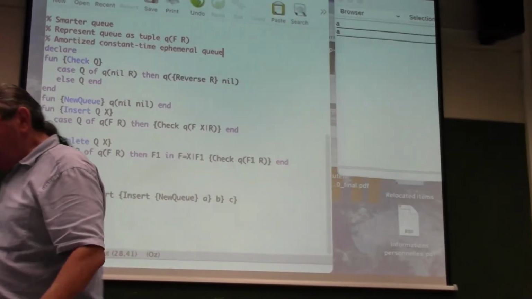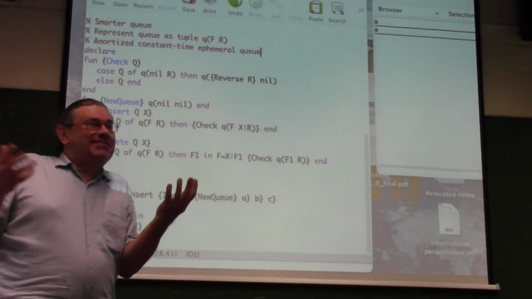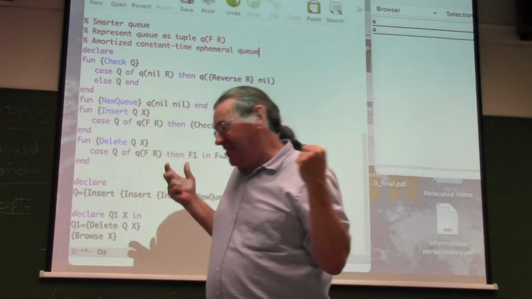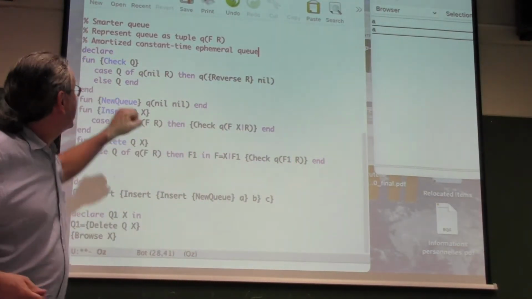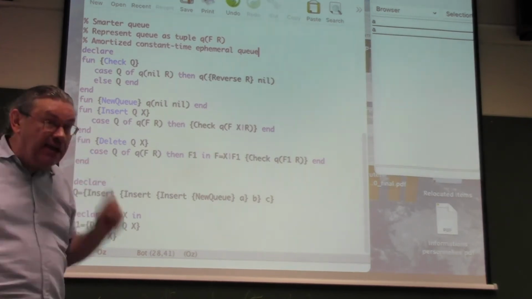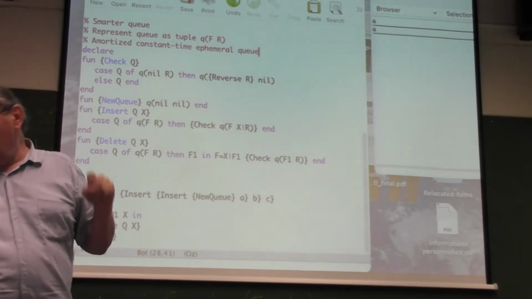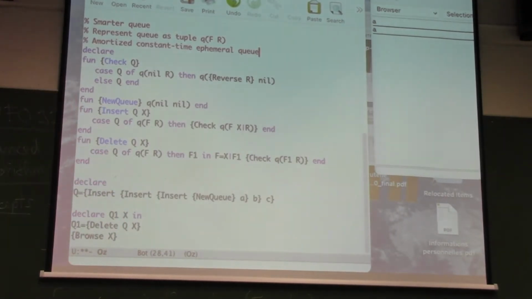Well, it turns out in a standard functional paradigm, it's not possible to do that, okay? We can make it amortized, that's as best as we can do. If you want to make it worst case constant time, you have to change the paradigm, okay? So let me show you how that works.